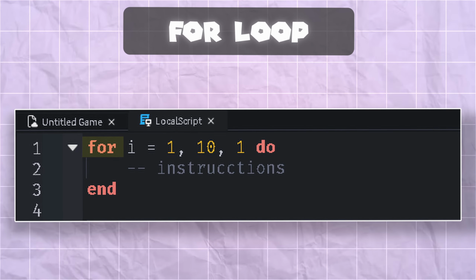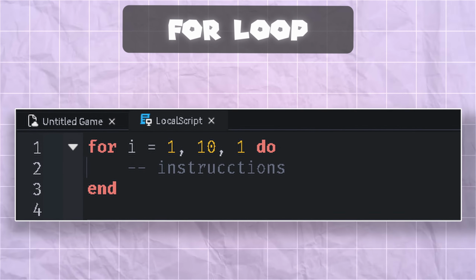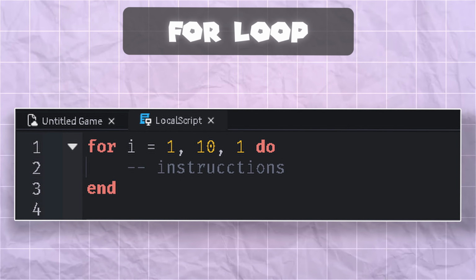Let's move on to the second loop, which is the numeric for loop. This loop has several components. The first is the keyword, which starts the loop. Then there's the index, where you can put any letter or word you want. This index is the value that changes with each iteration.